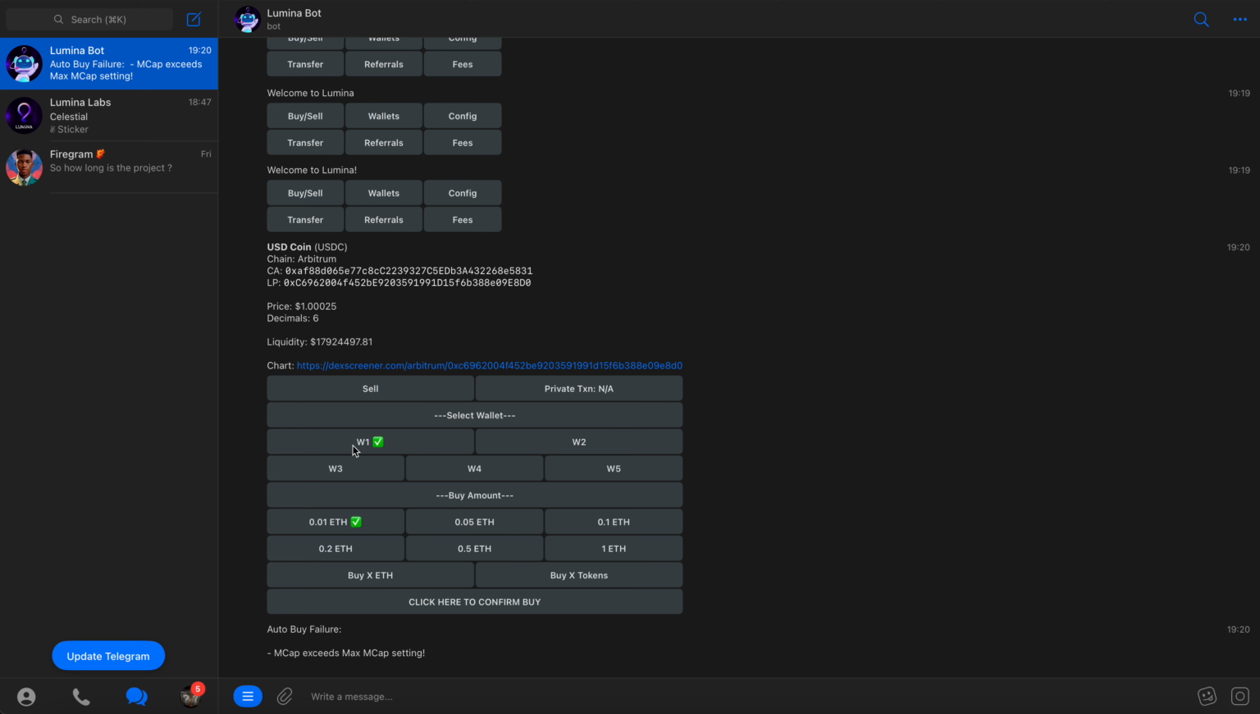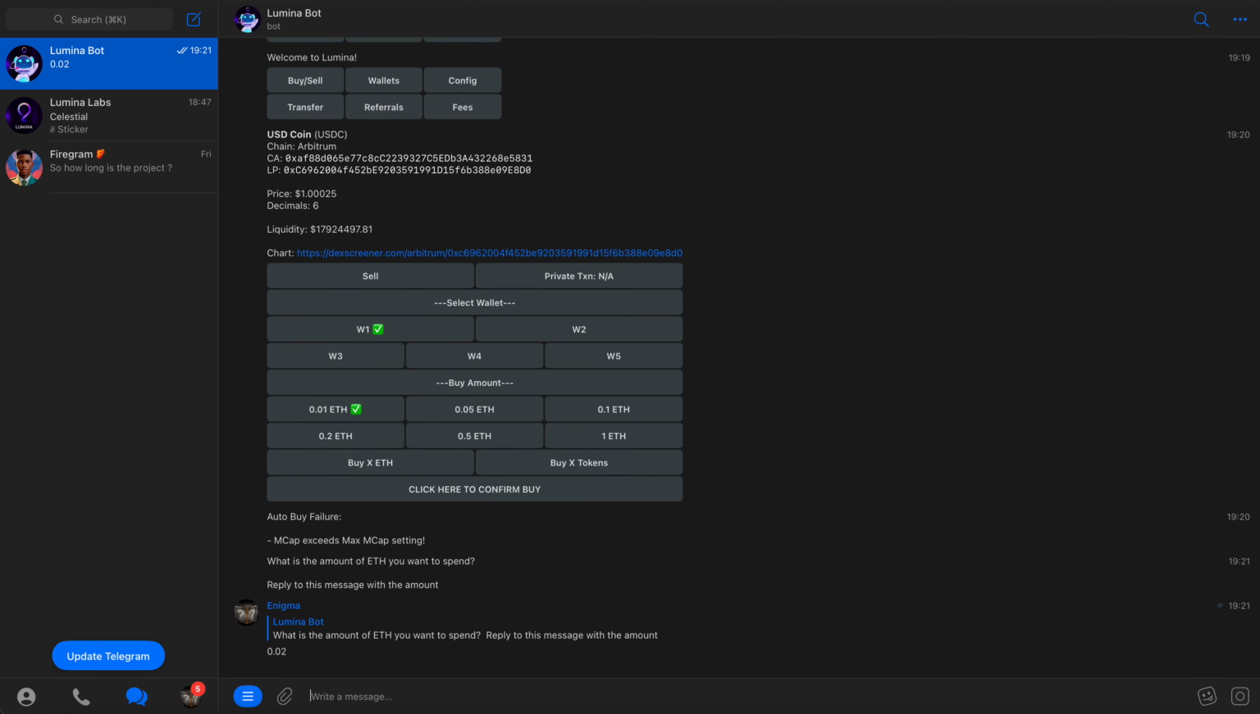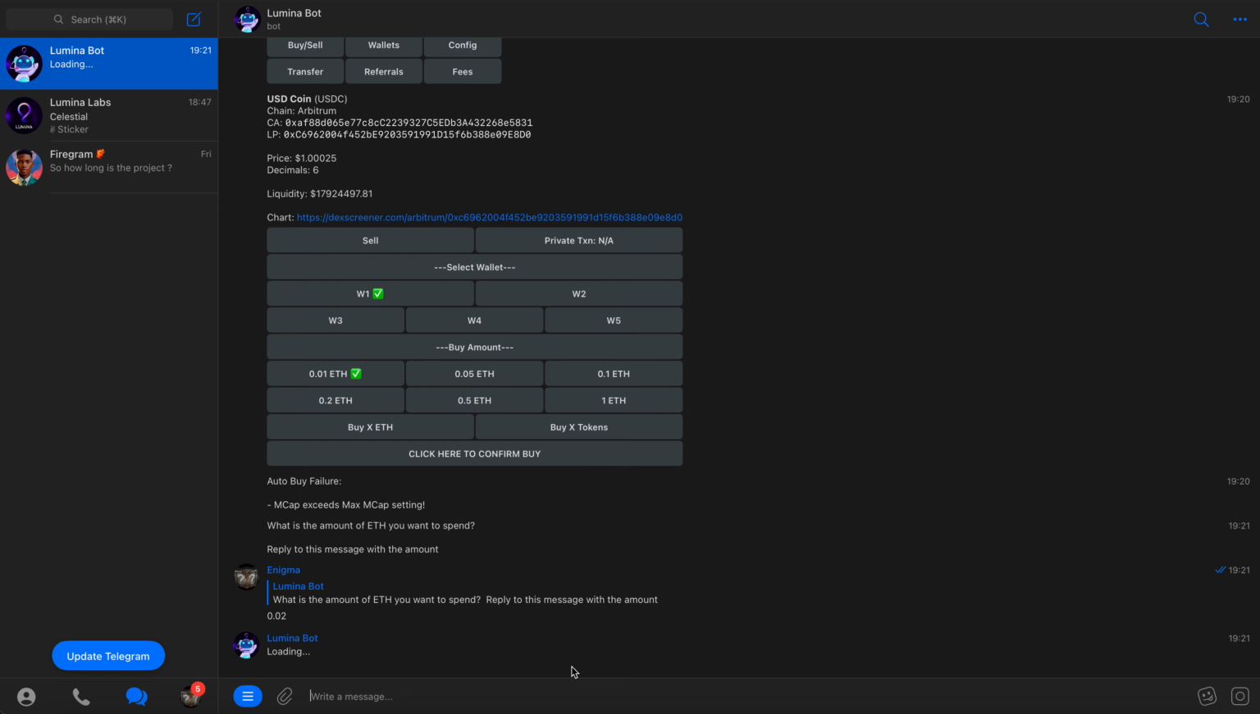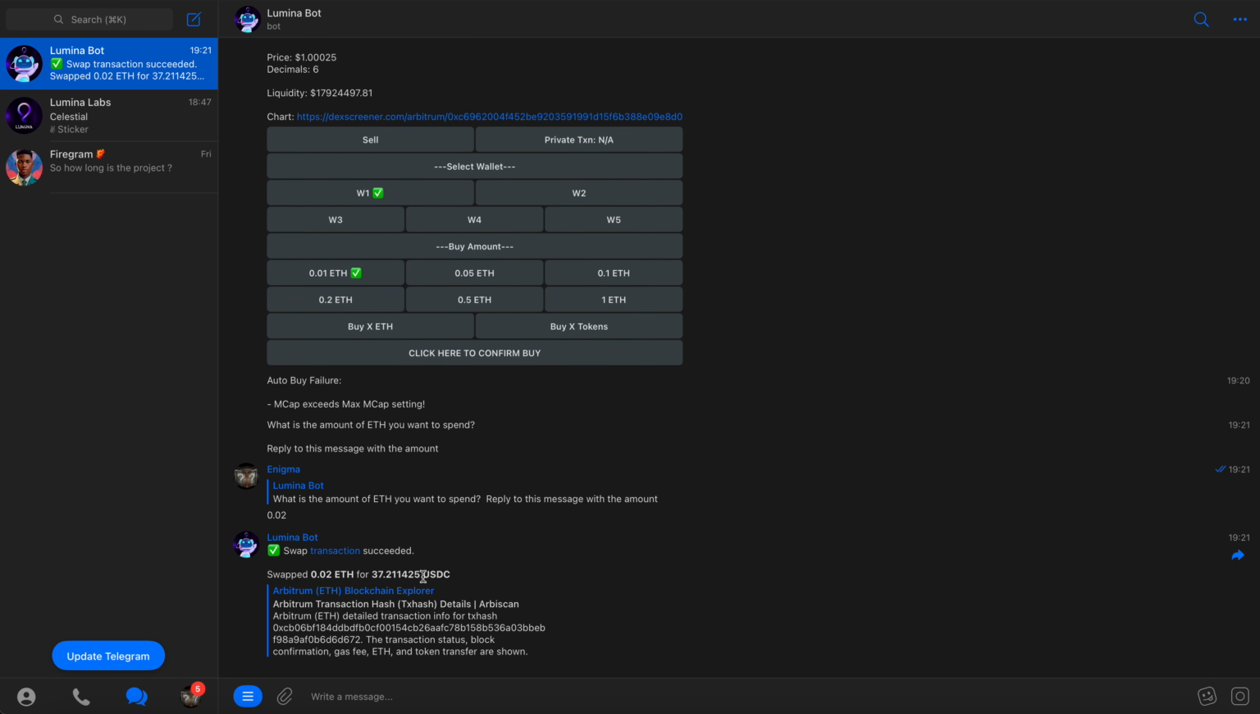You can select the wallets. I've selected wallet 1. You can choose either one. Choose the buy amount. We have preset amounts here, or you can input your own custom amount here. Or you could input a token amount of which you wish to buy. Let's say I wanted to buy 0.02 ETH worth of USDC. I've typed that in and pressed enter, and instantly the swap transaction is succeeded.